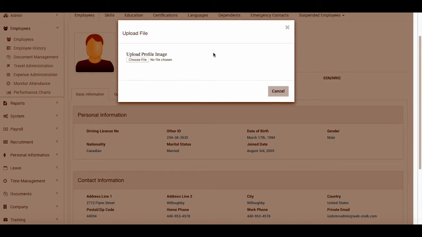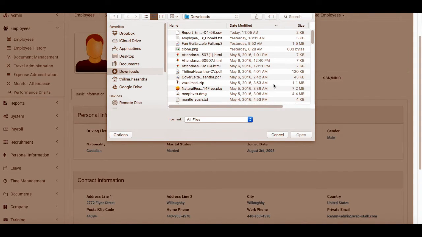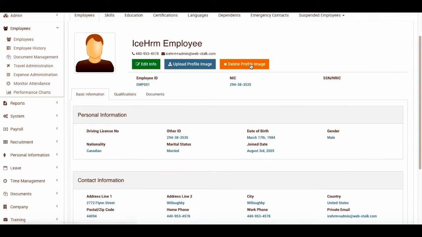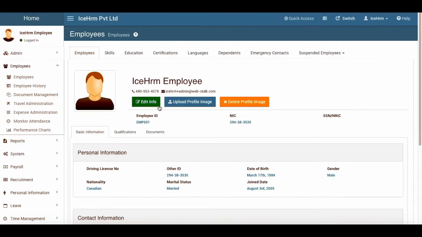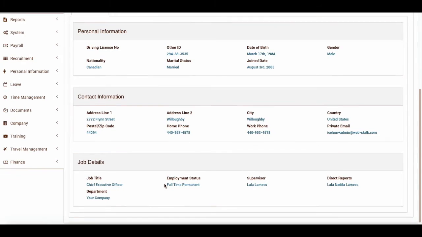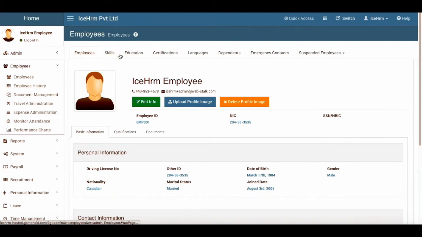Employees can upload their profile images, and they can delete their profile image, and it will come back to the default. You can edit various information about employees here. Right. Okay. Now let's explore other tabs as well.